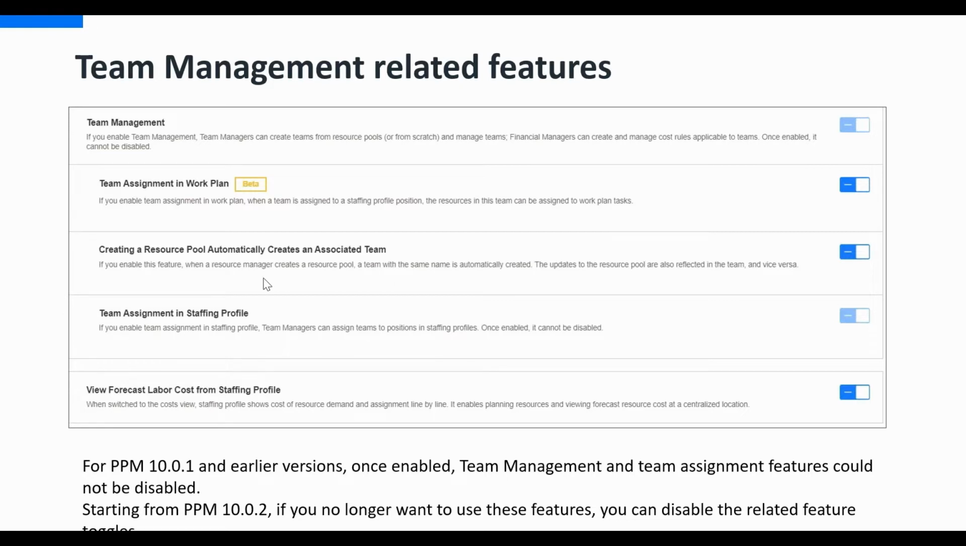The next one is creating a resource pool automatically when you have created a team. You can turn it on if you are using the teams and you want to create the resource pool by default. Then the next one is team assignment in staffing profile. In the staffing profile you can assign resources, and now you can also assign the team directly in staffing profile. You just need to turn on this feature. Similarly, if you want to view the forecast labor cost for the staffing profile, just turn on this feature.